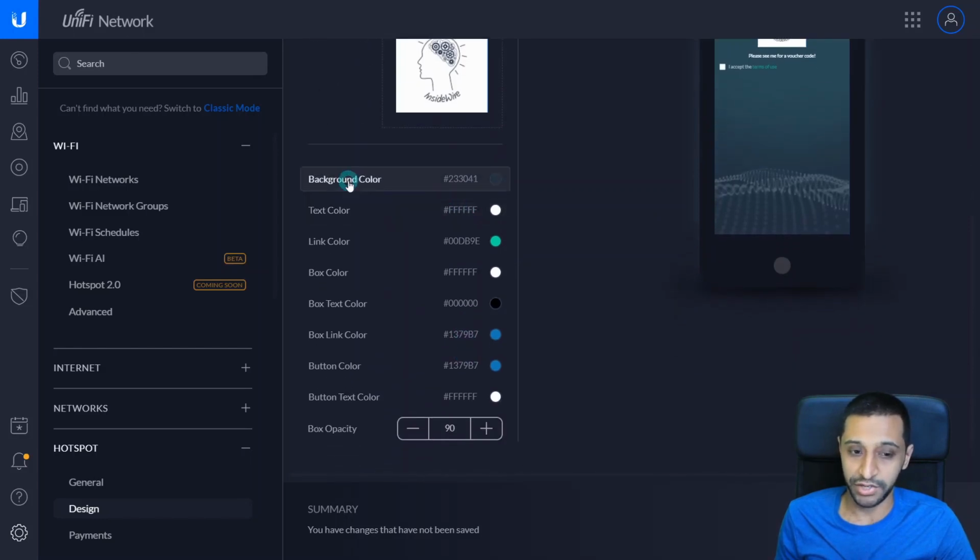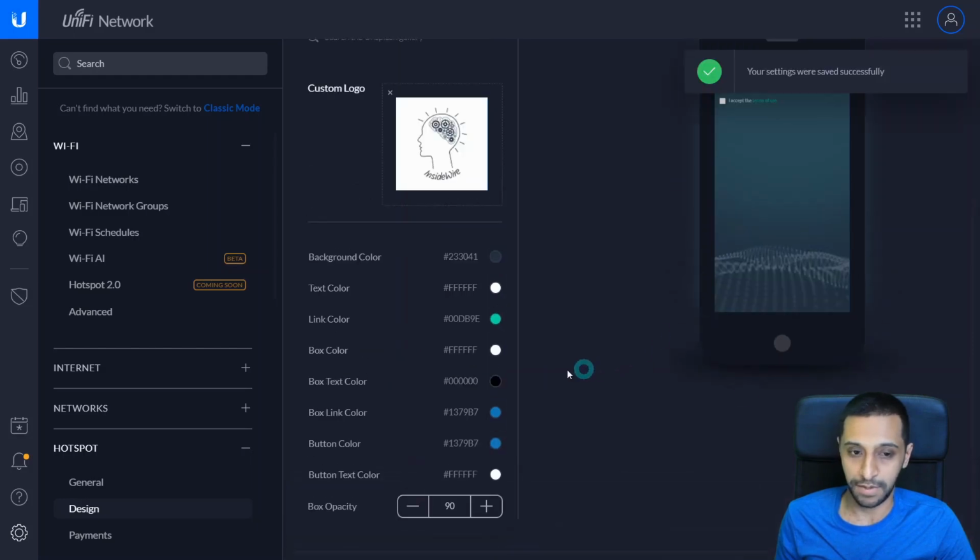On the bottom here, you can change the background color, text, links, whatever you want to match the theme of your business. Or whatever you want to do, you can change it up to however what your personal preference is. So let's click apply.